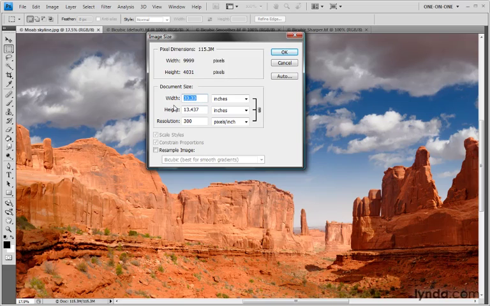Then I would change the width value to 45 inches. Height and resolution are both going to change in kind. Height's going to go up along with width because I'm increasing the size of the image and it's remaining proportional. Resolution's going to go down because I'm packing fewer pixels into an inch. And in this case, I'm only packing 220 pixels into a given inch.